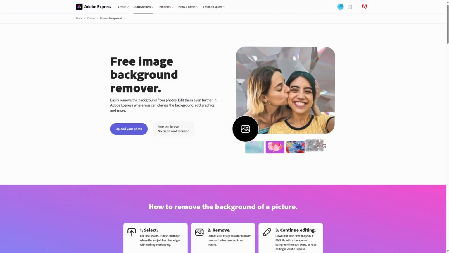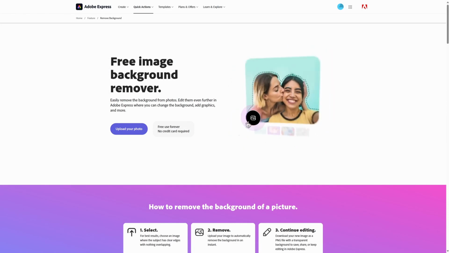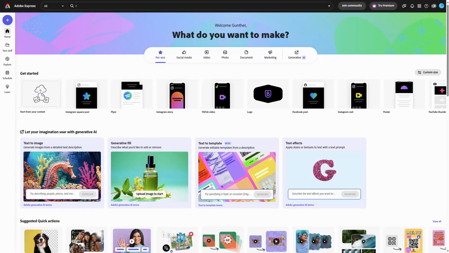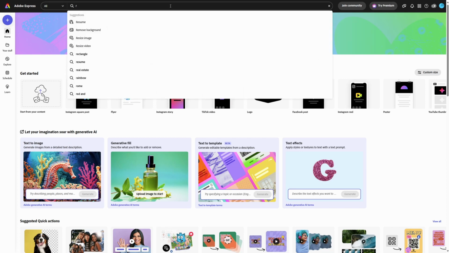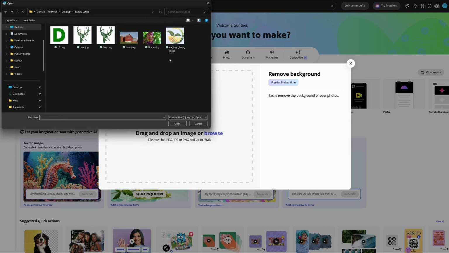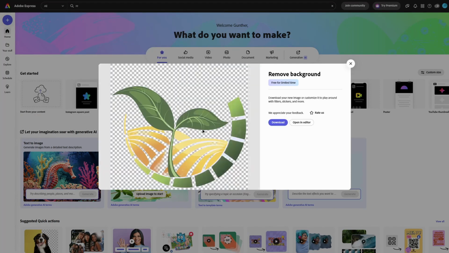One of those tools is Adobe Background Remover. You will need to register an account, but the background removing functionality is free. Once you created your account, you just need to log in, and then in a search bar, just search for Remove Background. So it shows up right there. So I'm going to click on Remove Background. And here all I need to do is select that image from which I want to remove background. So I'm going to select this image, open, and it will go ahead and remove it.